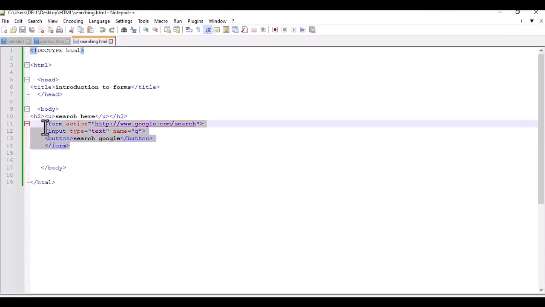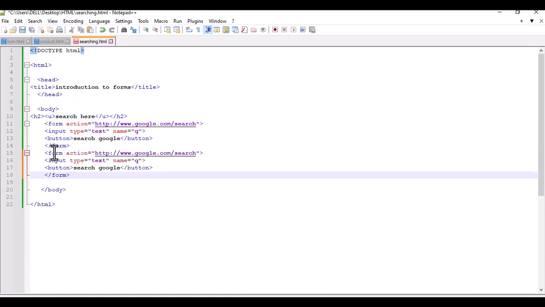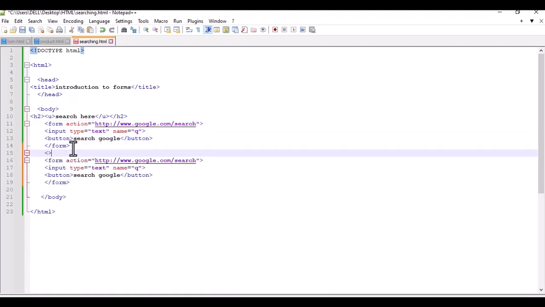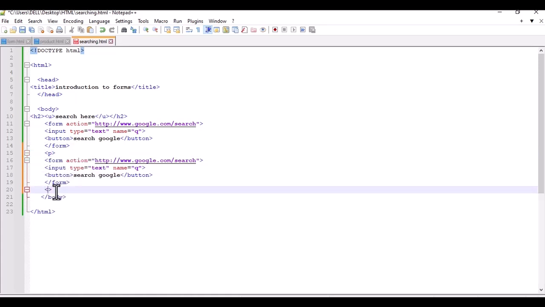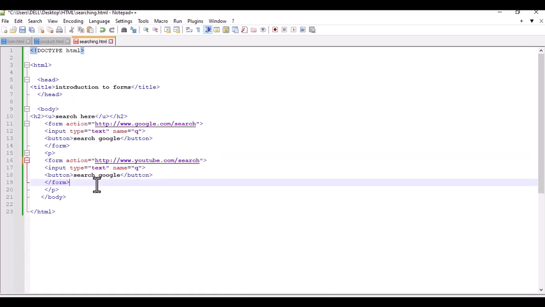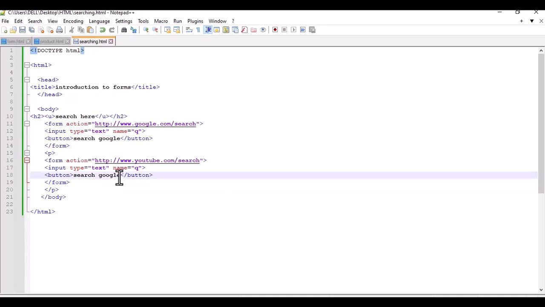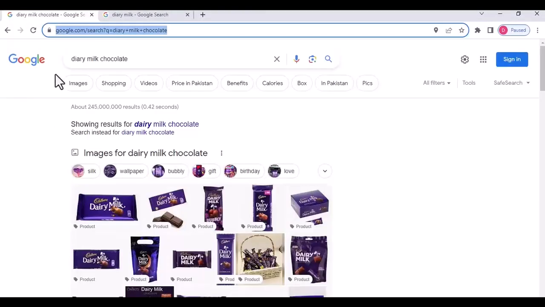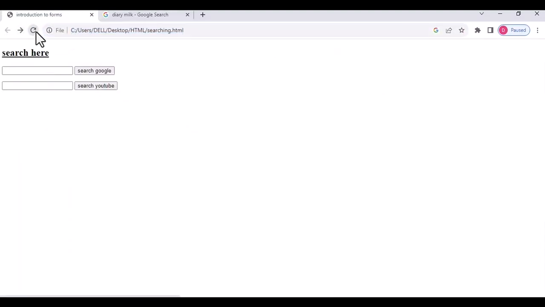Now I create another form and put it in another paragraph p, so that there is some distance between these two forms. Let us suppose I write, for example, YouTube, and the rest of the things are the same, and I modify the name. I write search on YouTube. I save it, and when I go back to this page, refresh.